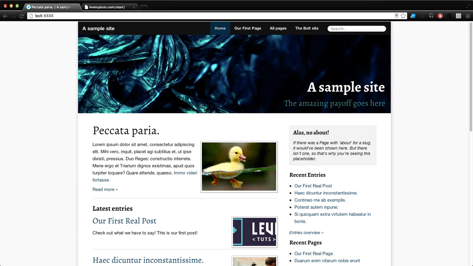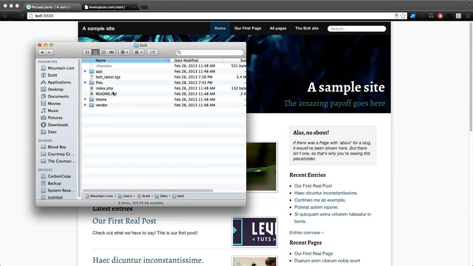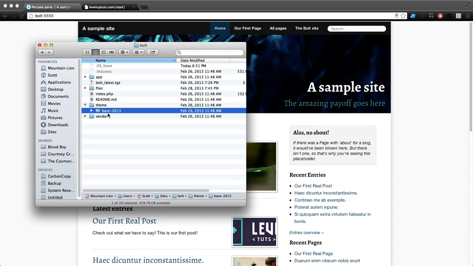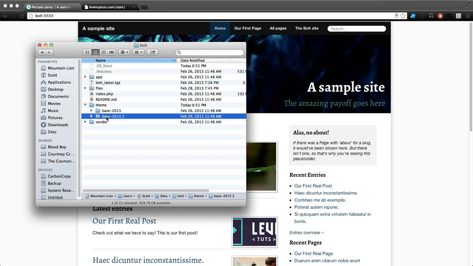One thing we want to do first is I want to go to my Finder, and then I'm going to browse to the site directory. And in here under Theme, if you open this down, you'll see Base 2013. What I'm going to do is just copy this. And now that it's copied, I'm going to call this Level Up. And here we have a theme.